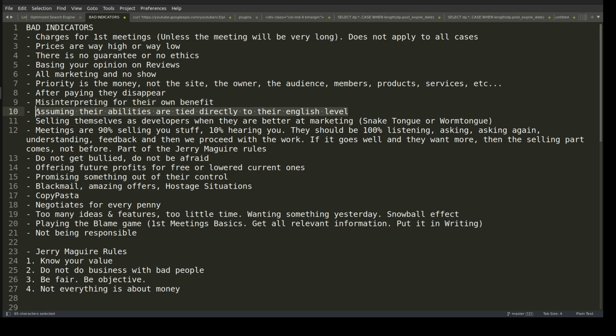Assuming their abilities are tied directly to their English level. So I've seen cases where, for example, some clients think that because they speak horrible English, they know coding in a horrible way. No, I've dealt with developers that I had a hard time talking to because of their English, or what some people call English. But when they start coding, I'm like, holy crap! I'm a baby compared to them.